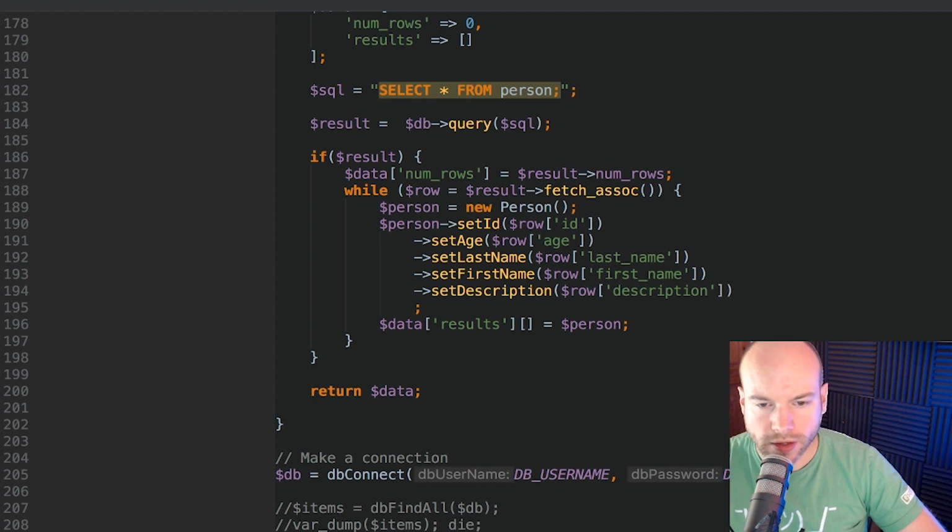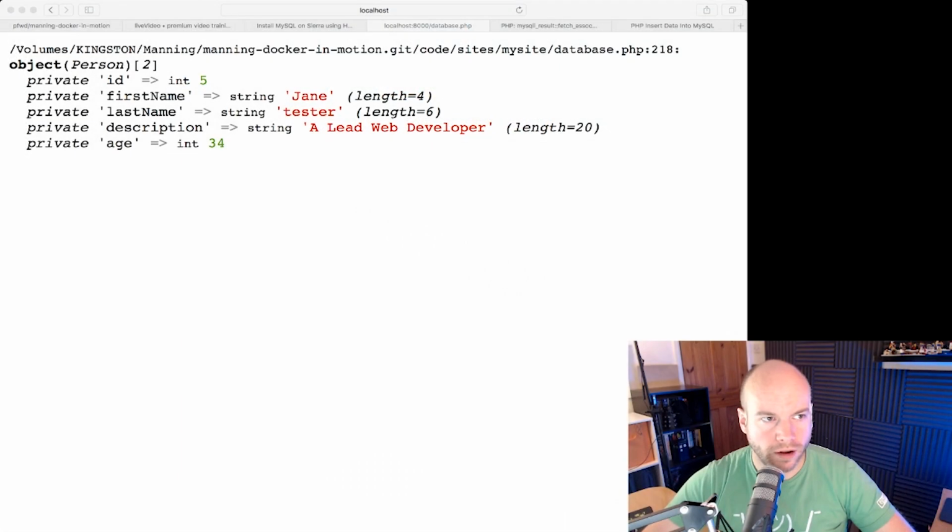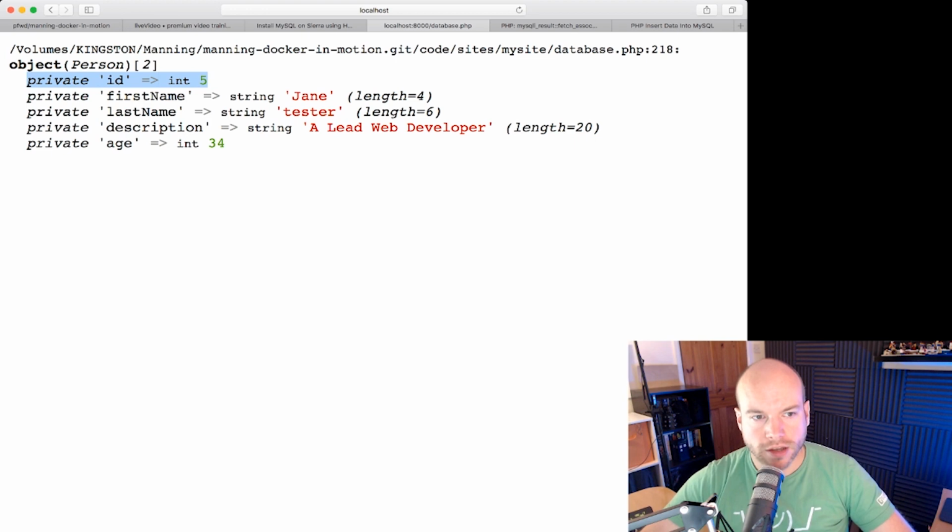Something I will mention though: if I refresh this page, notice that that is now 5. So we've deleted the 4th record, but the next one is actually 5. This is why we should leave the IDs alone. If they're auto-incremented, they should be dealt with by the database.